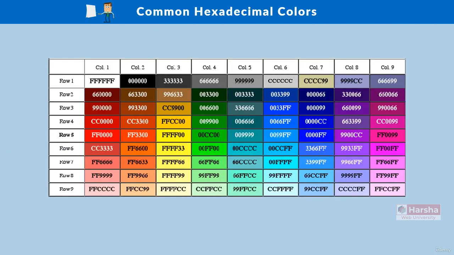These are some of the samples for hexadecimal number colors, but prefix the hash before using it. For example, hash FFFFFF is equal to white, hash 000000 equal to black. But don't worry, you need not learn by heart all these colors, because you can generate the colors by using either HTML color picker in Google or by using the editors such as Visual Studio Code.